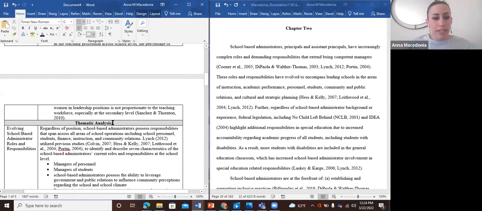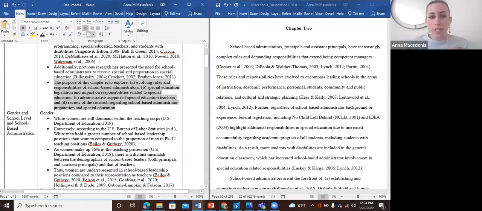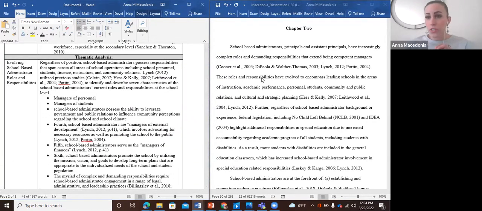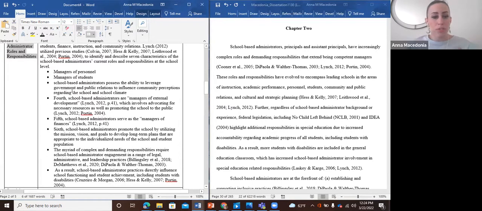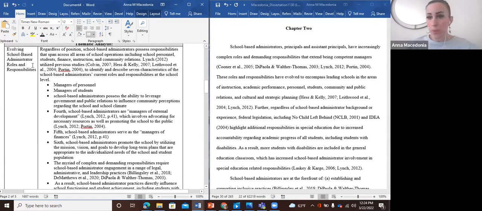Then you see in my thematic analysis those four things that I talked about earlier in my introduction, again, because this is framing exactly what I'm going to be talking about. These are going to be my main headings, and I'm showing you chapter 2. First, I talk about the evolving school-based administrator roles and responsibilities. I have a little introductory sentence, and then I go into the major roles and responsibilities. Again, I'm using evidence from the literature to support my statements. That's my number one heading, or I should say this is my second level heading.